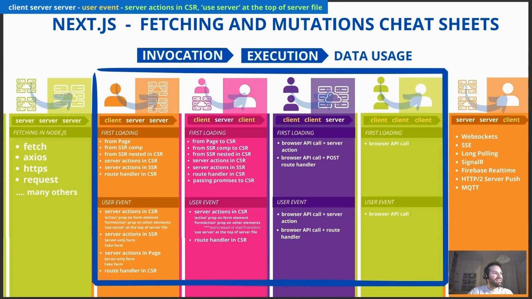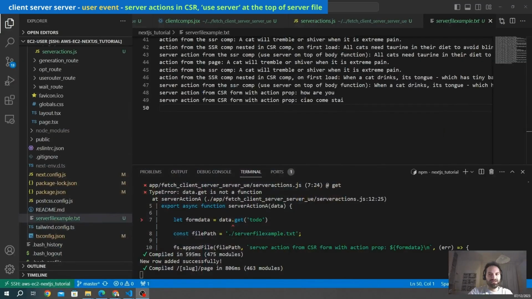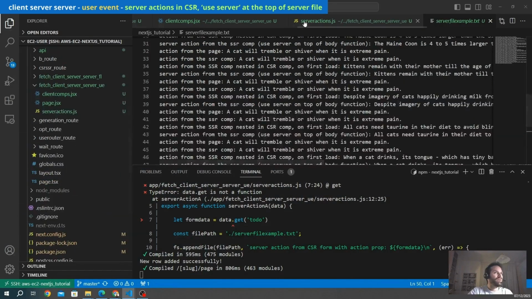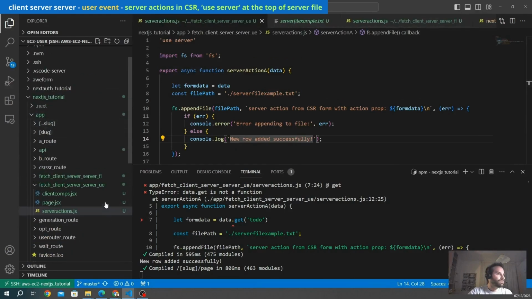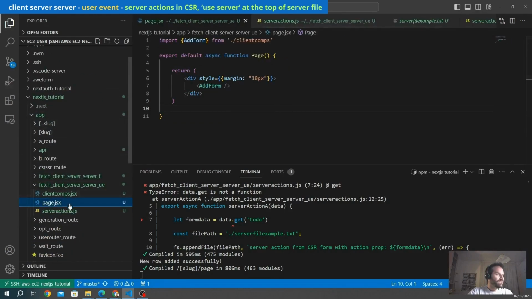Let's discover another technique, which is to apply a "use server" at the top of the server file. In this case, we are going to perform a user event from the CSR, but we use a server action with "use server" at the top of the server action file. Let's see how it works. So we go back to our project and we go to our route, the one from this page, and here we go.